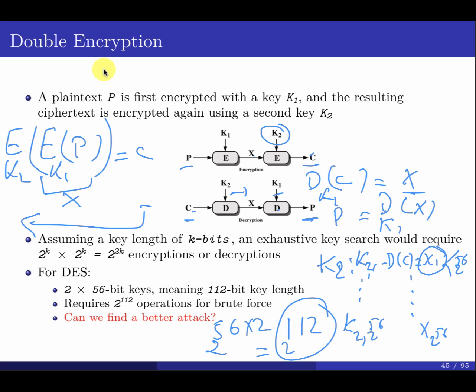But there's another kind of attack, or actually another shortcut. We have an attack called the meet in the middle attack. That means someone is going to meet you in the middle. What does that mean exactly? Let's take a look here.